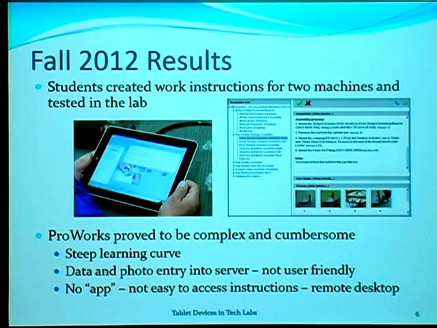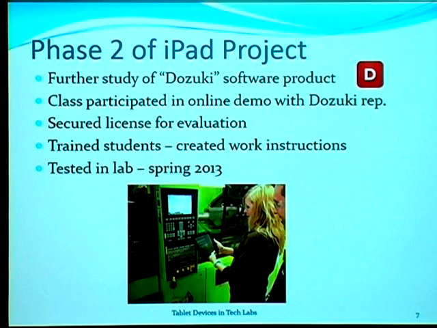So I presented this to the 4-State conference and talked to some of my colleagues about it, and I came across another software, and this was right at the end of the semester, and it's called Dozuki. I talked with the company and looked at the demo for it, and I thought it might have showed some promise. And so early this semester, after I'd turned in the iPads, we were working with the department-issued iPad that I had.